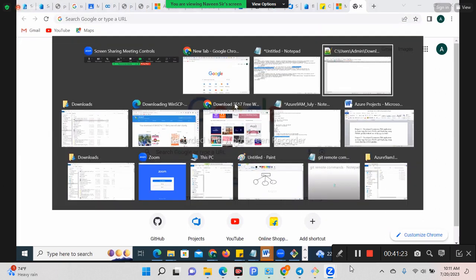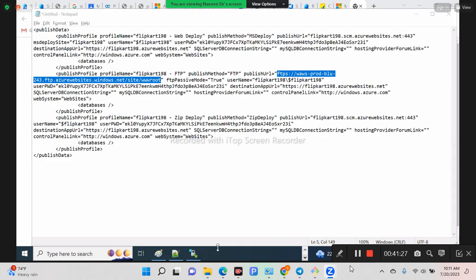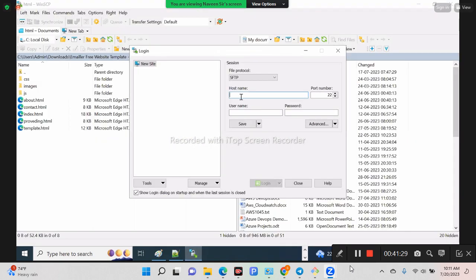WinSCP, where it is. I cannot see where it is. Here. Right? As soon as I paste, this is SFTP now. It will change to the FTP, okay? Have a look here. Change, right? Automatically all these ports and all will get updated. You don't have to worry about that, okay?